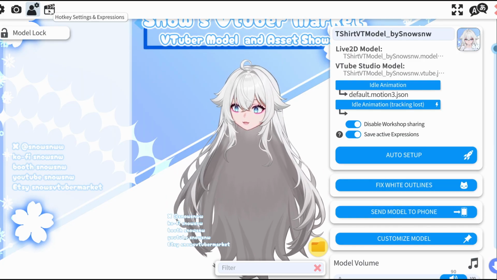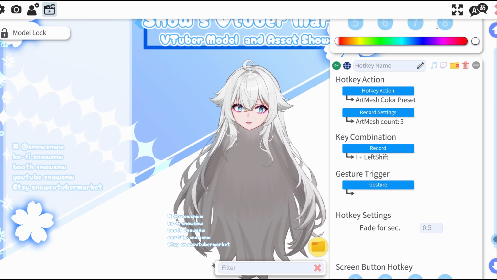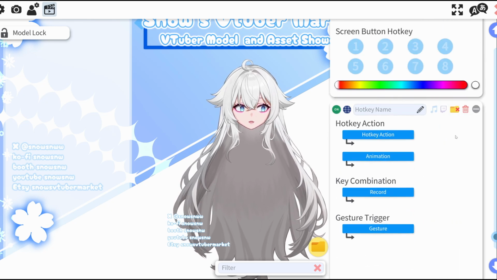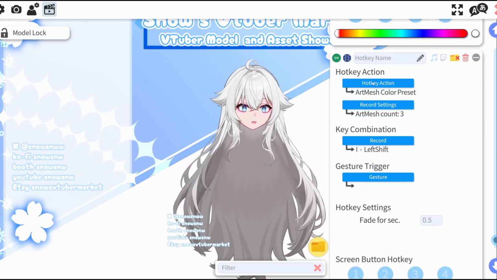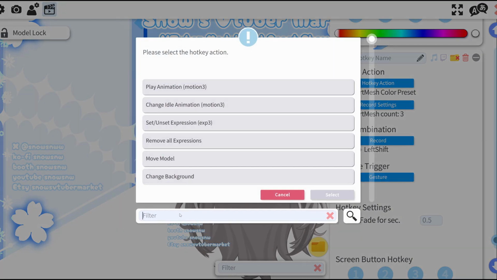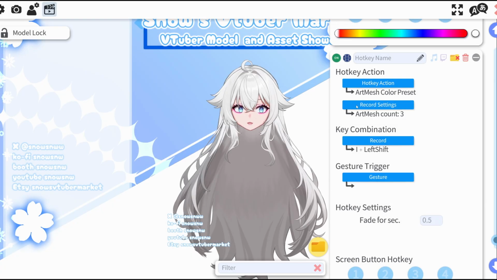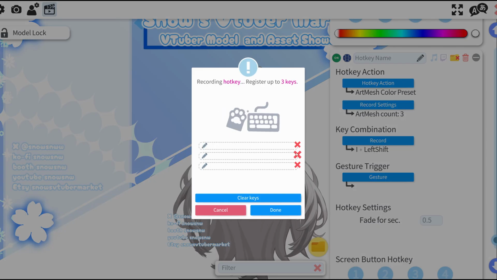And you're going to click the hotkey settings and expressions. I already added one, but you're going to go to the bottom and click this plus button. I have it right here, so you click this first button and you're going to search art and click art mesh color preset. Then you're just going to press this button and it'll record the current color settings you have on your model. Then you're going to click this button and you can pick any key to press in order to make your model turn like this again.